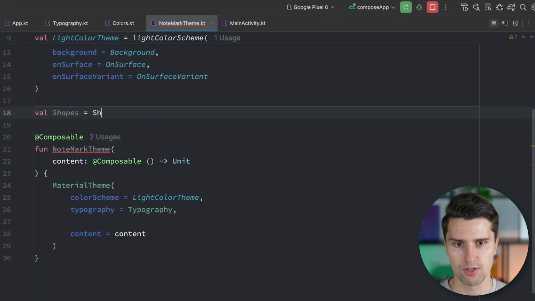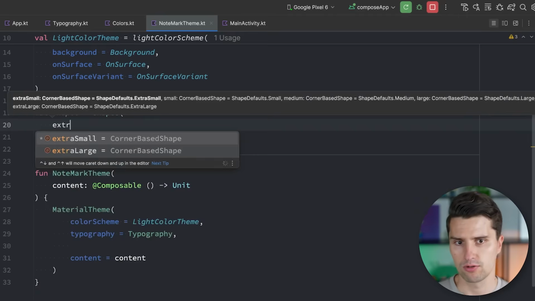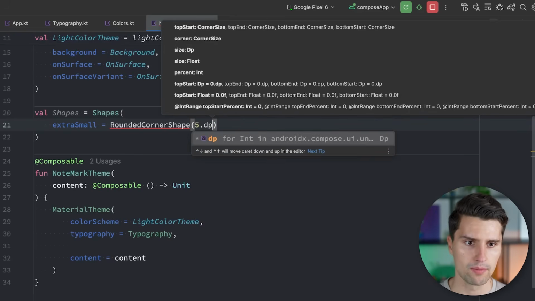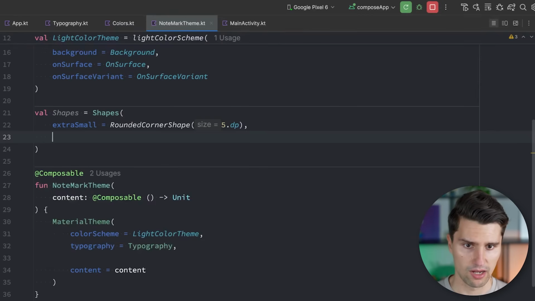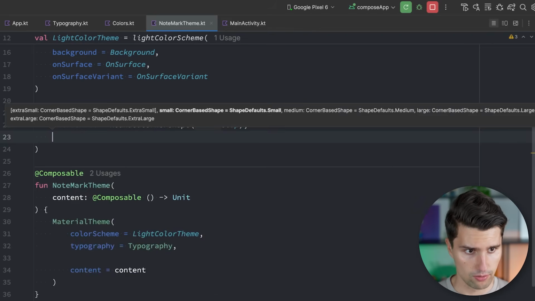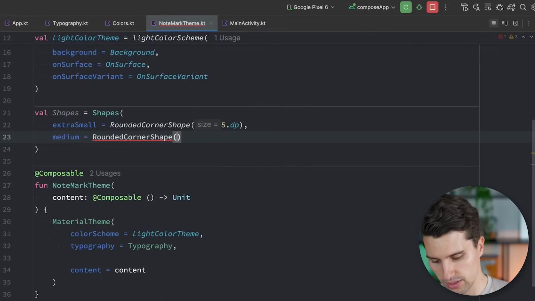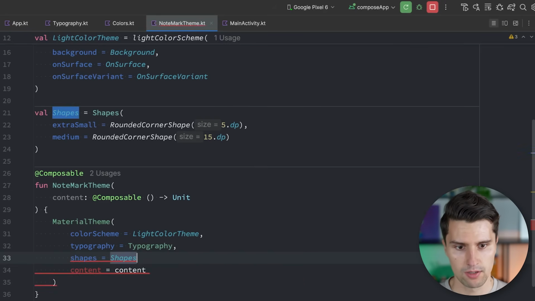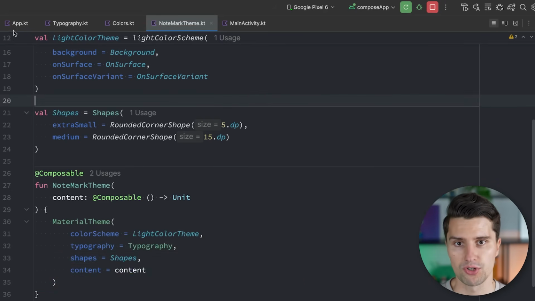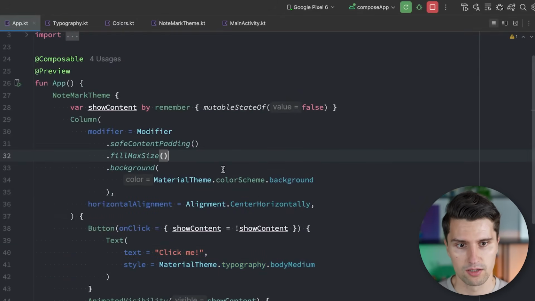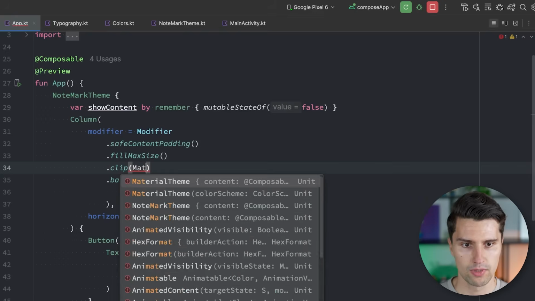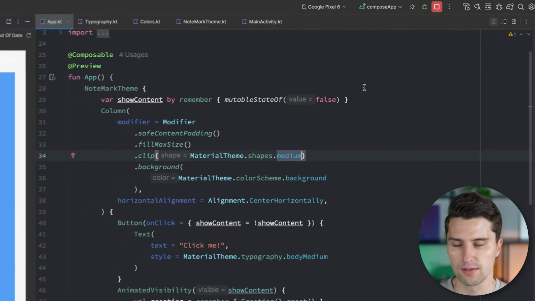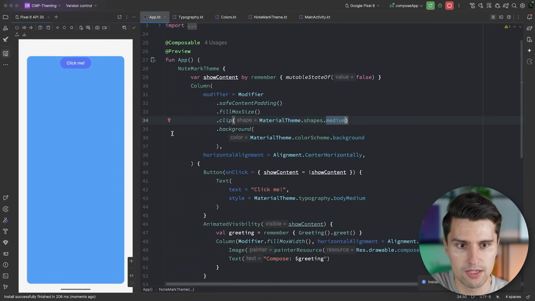So you could simply create a shapes object here, say, hey, that's equal to Shapes, and then you can define an extra small shape, for example, a rounded corner shape where you say that small shape has 5 dp of corner radius. Then you have, what else is here? A small one, or let's define a medium one, for example, with a bit more rounding of 15 dp. And then you can reference those shapes here. Shapes is equal to shapes. And you can then also reference these shapes across the app. So here, for example, you would go ahead and say you clip this to MaterialTheme shapes medium, for example. And then if we relaunch this, you'll notice that we apply our medium shape here.